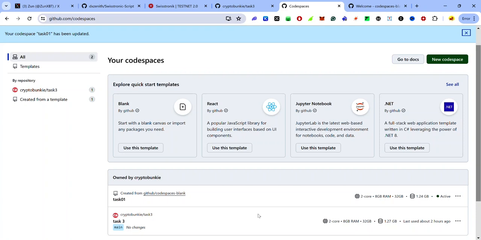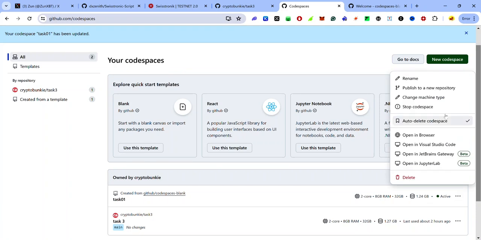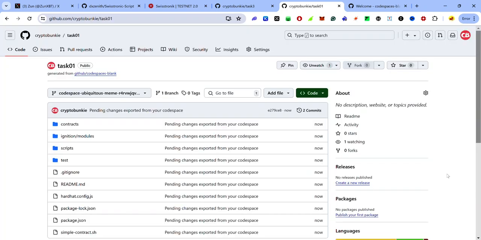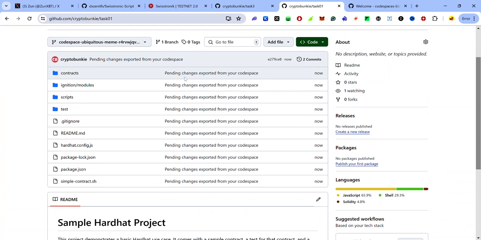To push your Codespace to your GitHub repository, click these three dots and click publish to a new repository. Click on this public radio button because we want to create a public repository. And here you can give it a name. In this case, task01 is fine. To create the repository, click create repository. Once the repository is created, click see repository. And now you can see the new repository populated with all your files from task1.